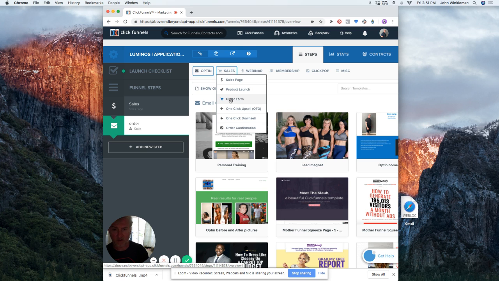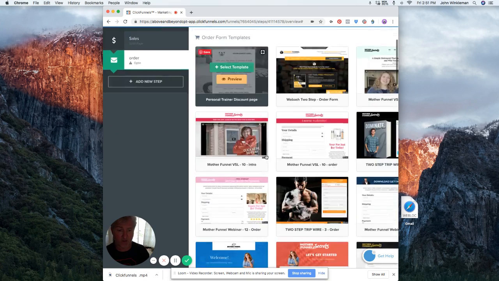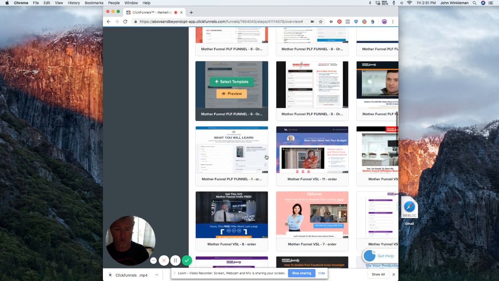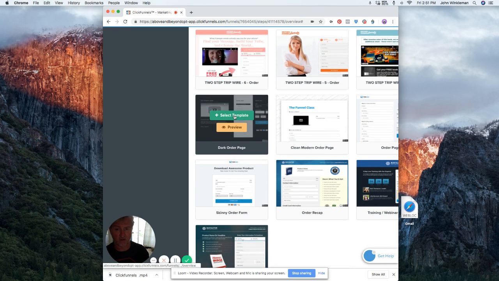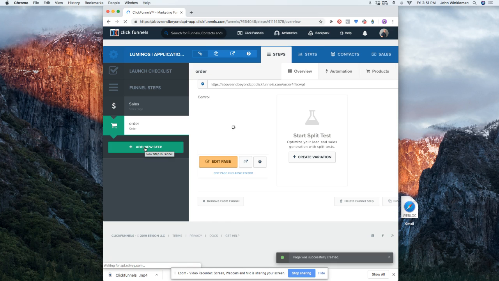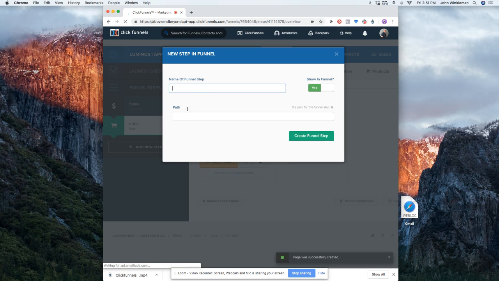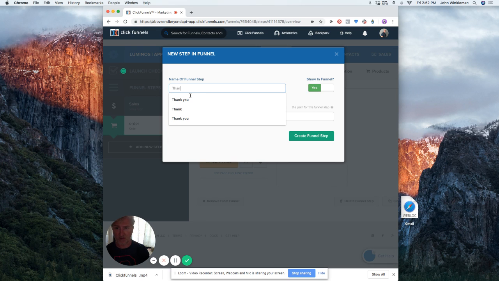So you got sales page, order, right? And you're going to come down here and pick out an order page. So let's go ahead and move down. Let's select this template right here. Now, depending on what you're selling, you can have an upsell or a downsell. So you can have a one-time offer, an upsell, downsell, right? That's up to you. And I'm just going to make a simple page, put a thank you page here.